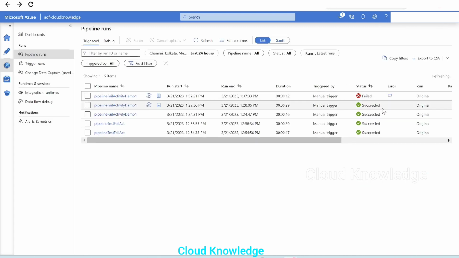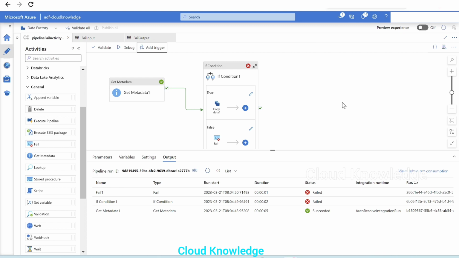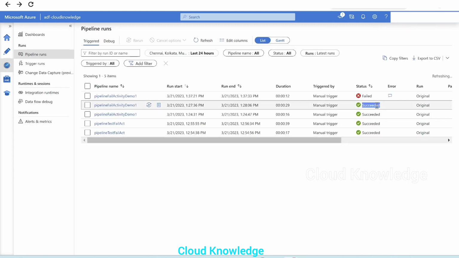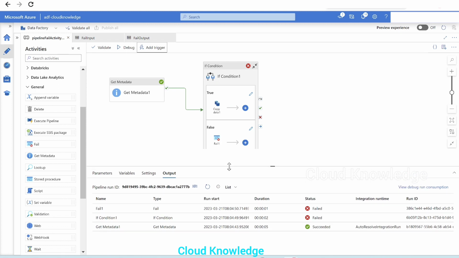Earlier it was succeeding because in the false block we had not mentioned anything. What we did is, if the file was not present, we configured the fail activity to just fail the entire pipeline. Earlier this pipeline was not failing because we had not configured any failure mechanism in the false block, and upon adding the fail activity in the false block, it made the overall pipeline fail with the error message and error code which we have configured. So this is how we can make use of the fail activity to fail the pipeline intentionally.